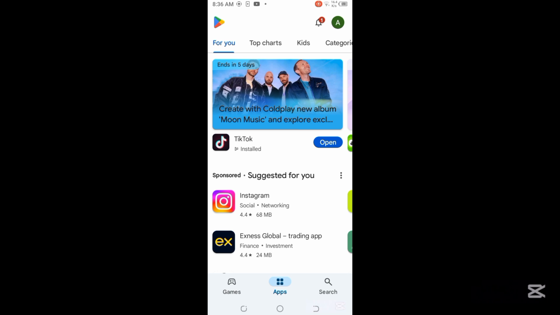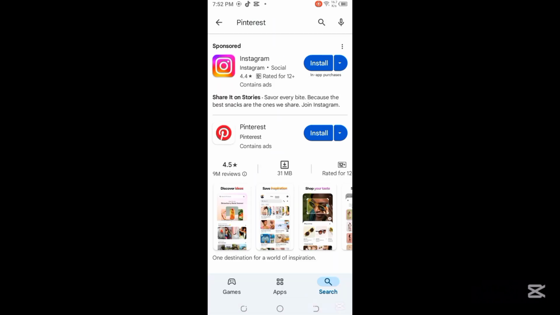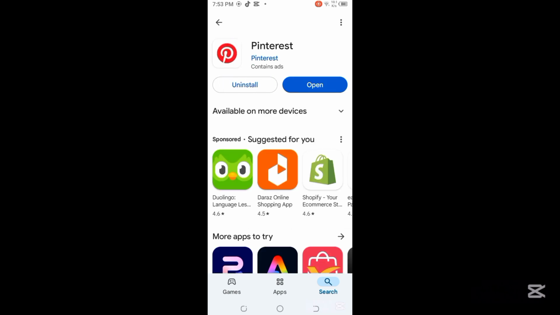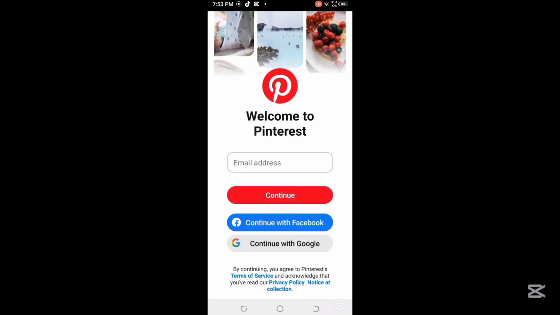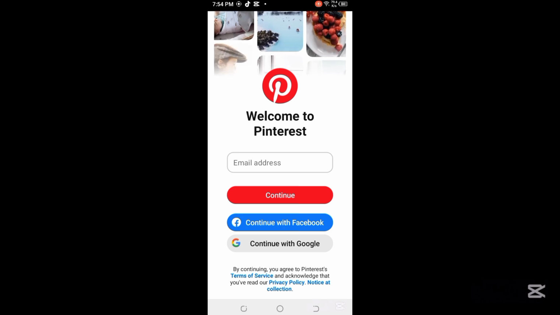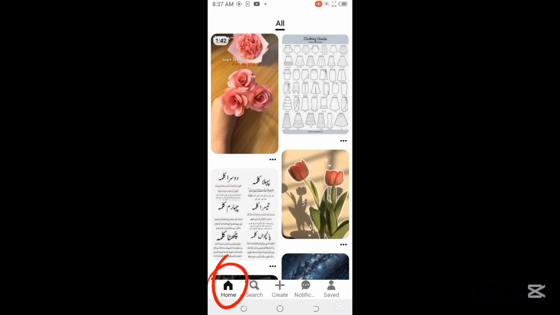For this, go to the App Store or Google Play Store, search for Pinterest, and click on Install. And once the app is downloaded, open it. To start using Pinterest, you will need an account. Now you can create an account using your email, Google, or Facebook. And after signing in, the first thing you will see is the home feed.